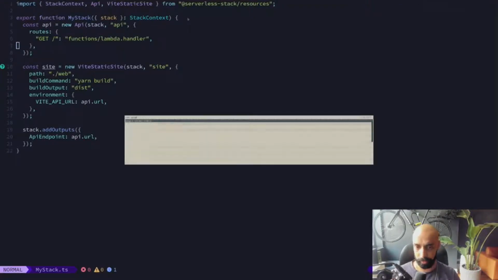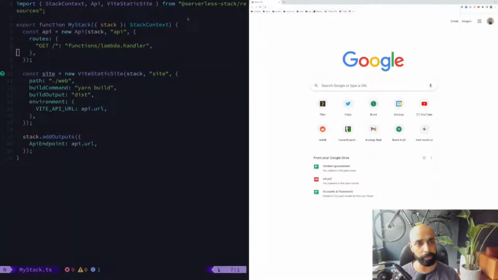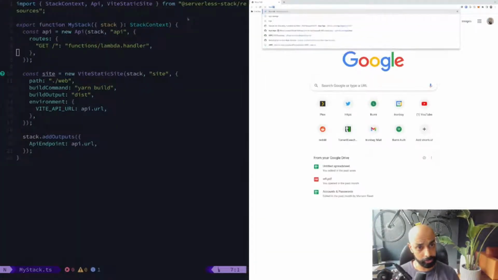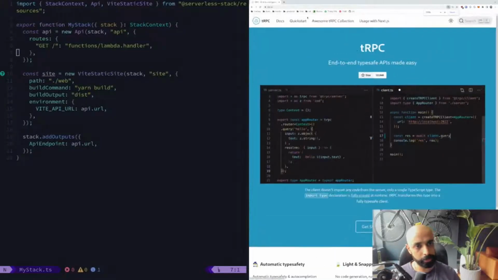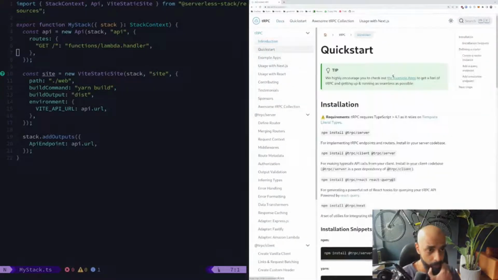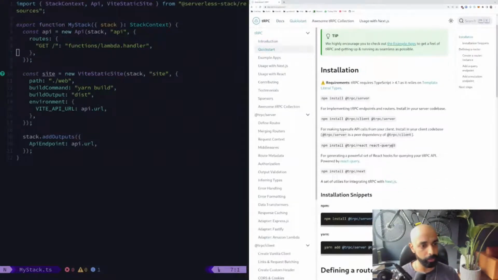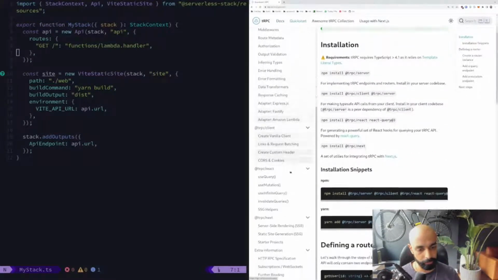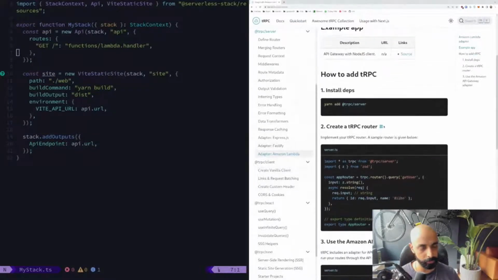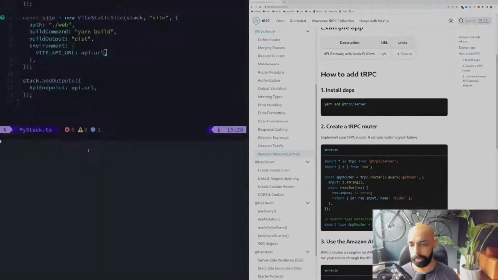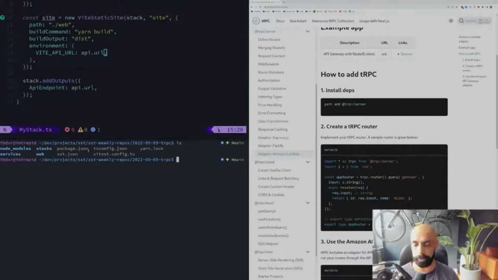So let's get started with pulling up the tRPC docs. And I'll make this big so everyone can see. All right. So I did see they have a Lambda flow. So let's actually just go through this. How we're going to lay this out. Let me open up a terminal here. Make this big. All right, I want you to be able to see this.